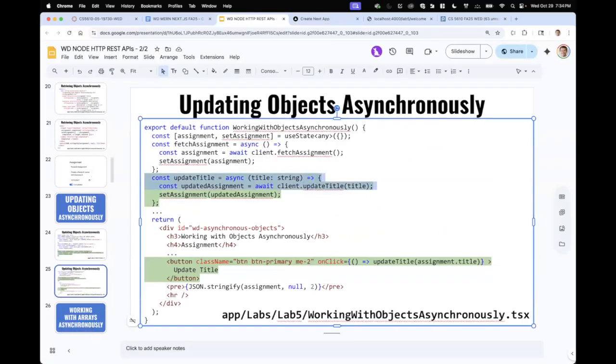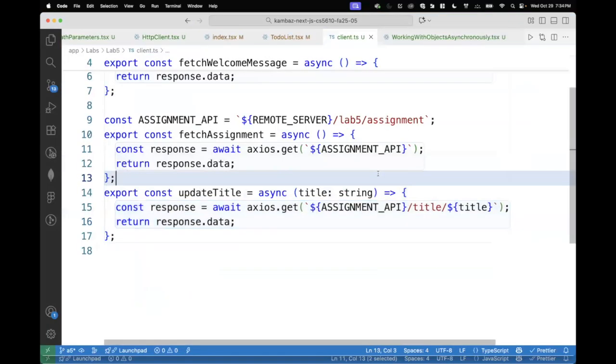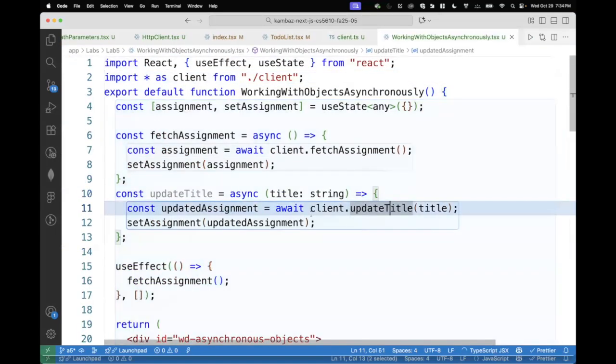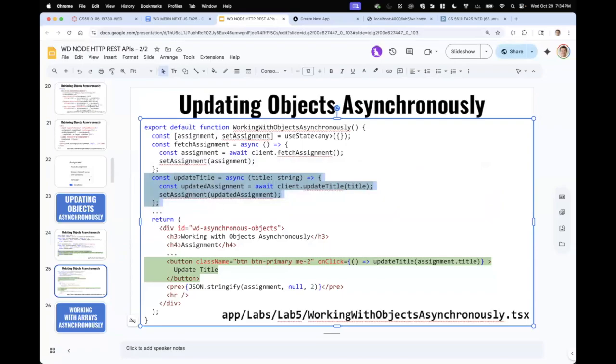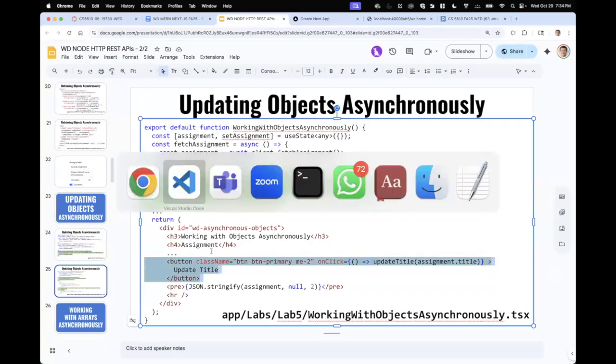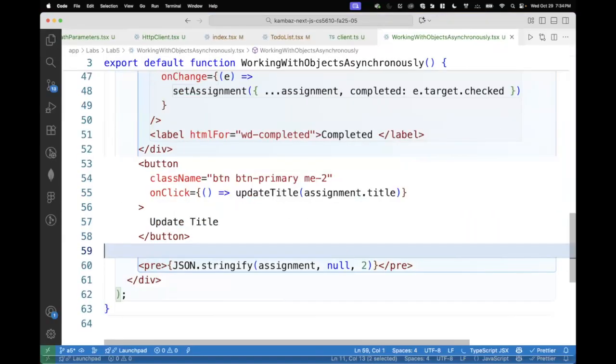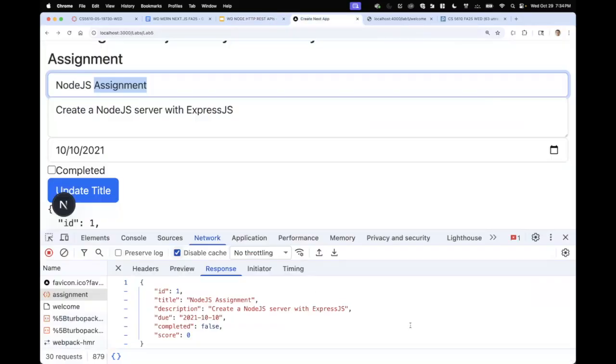So let's implement that. Create an update function that we can call when we click on a button. And it will call the update passing the new title, which we're going to pass in as an argument, and the response will come back with a new object with the updated assignment with a new title, and we'll update the local state variable so we can see the update if it's changed. And here we'll create a button so that we can update it asynchronously. So we'll add it right here. And so now we do have an update.